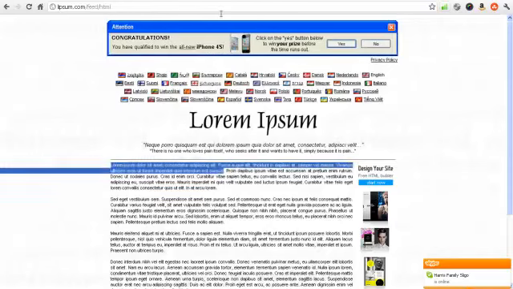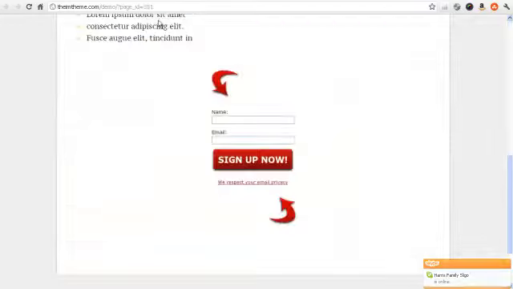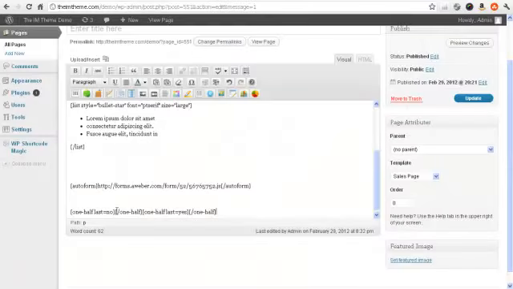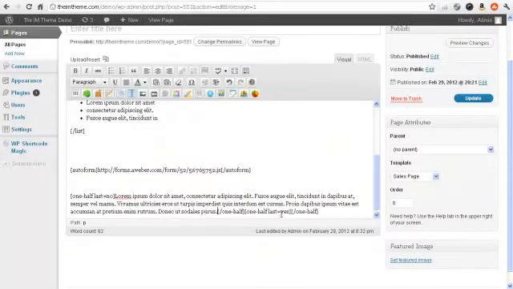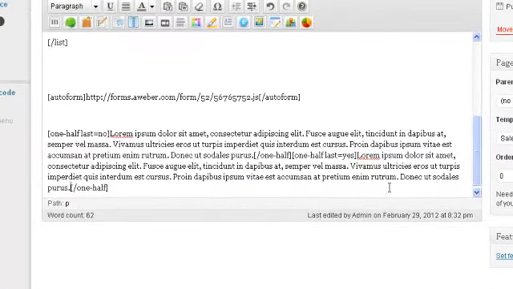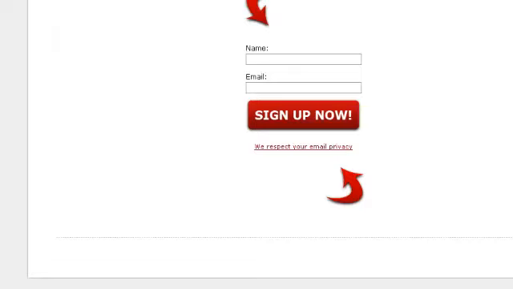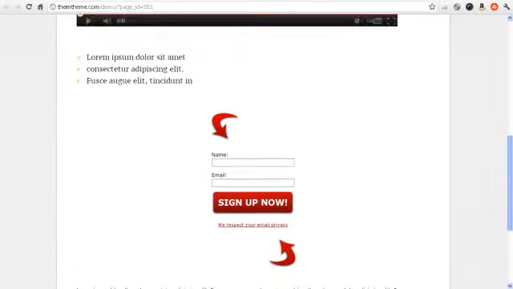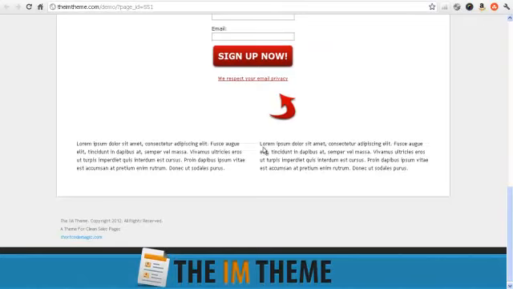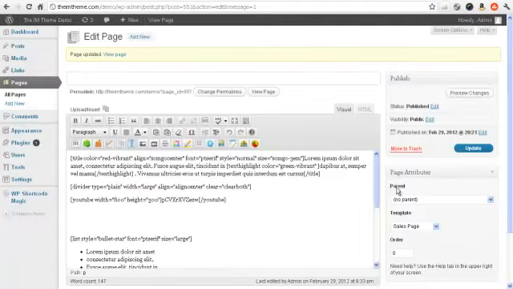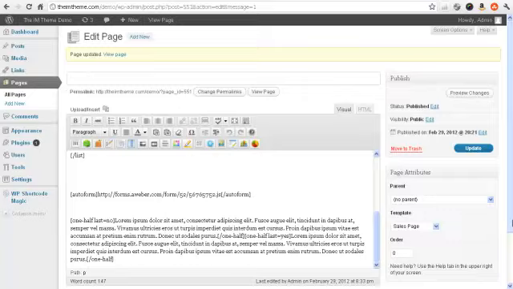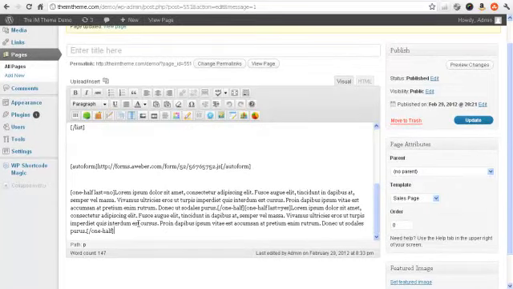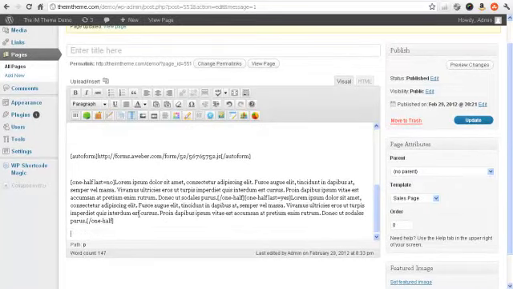So let's just grab some text for the columns. Pop it in here in between the tags. That's the first column, and this is the second column. We'll update. Once again, refresh. And there we have 2 columns of text side by side. So there's options for adding 3 columns and 4 columns as well. So that's as easy as it is to add the columns.